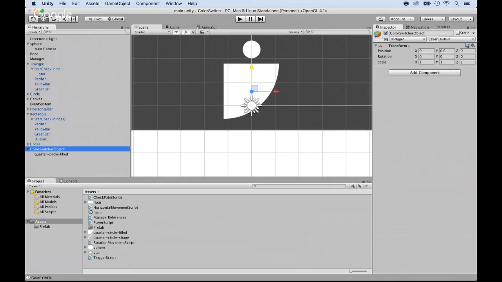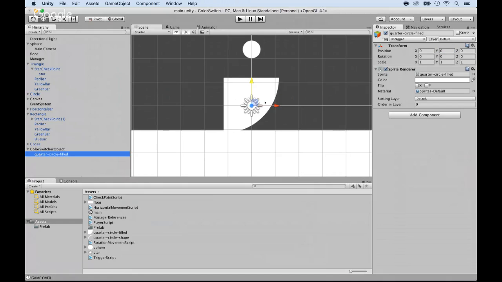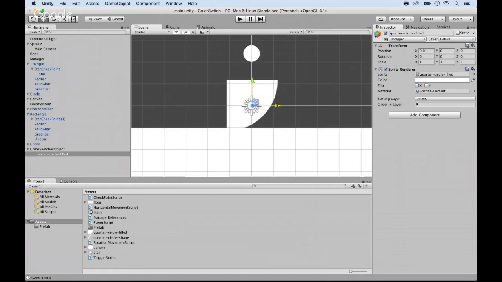All right. I'm going to put it at 0, 0, 0. Then the quarter circle would not be at 0, 0, 0. It would be moved so that it's at the center. So I'm going to move it here and move it a little bit down. Okay, so here would do.